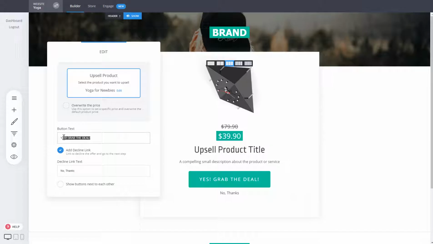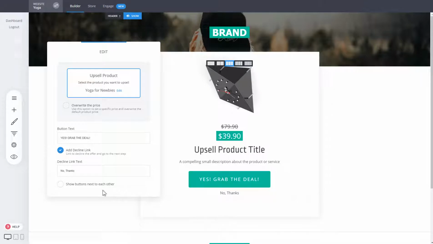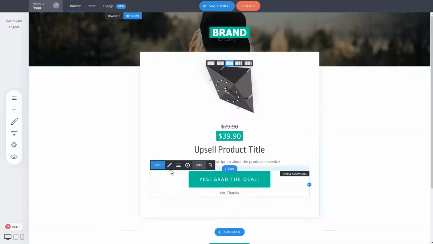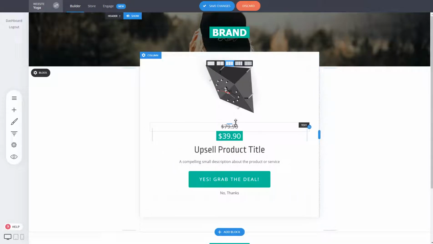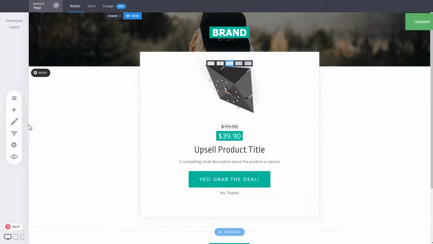You can select what kind of messaging you want to have for the button, and if you want to add a decline button or remove it. You also have the option to place them next to each other. So you have all sorts of different modifications, including the option to modify the styling of the buttons and adjust the alignment. So let's keep it like this, and let's upsell this product. That's it, with one click.